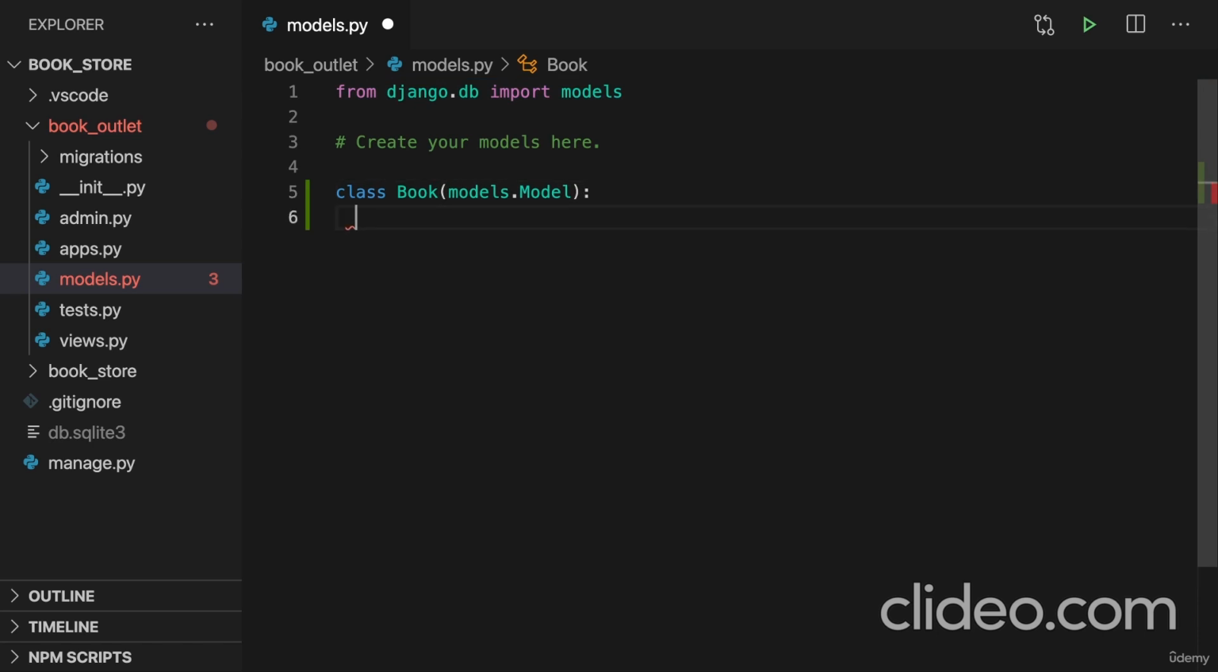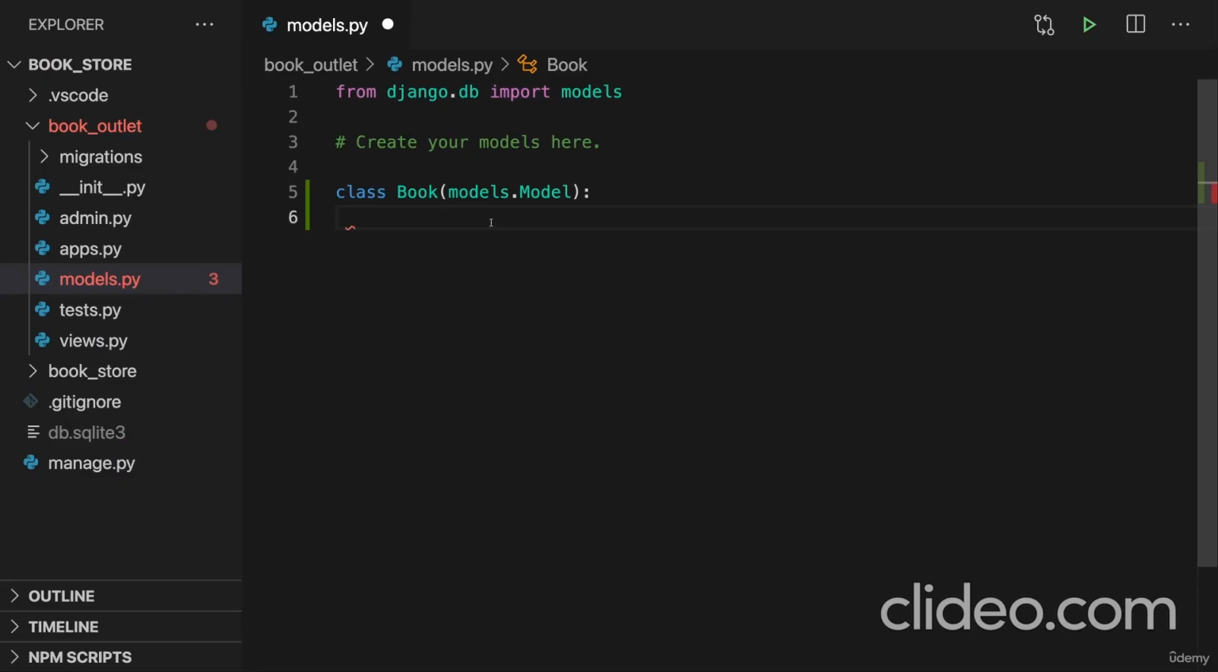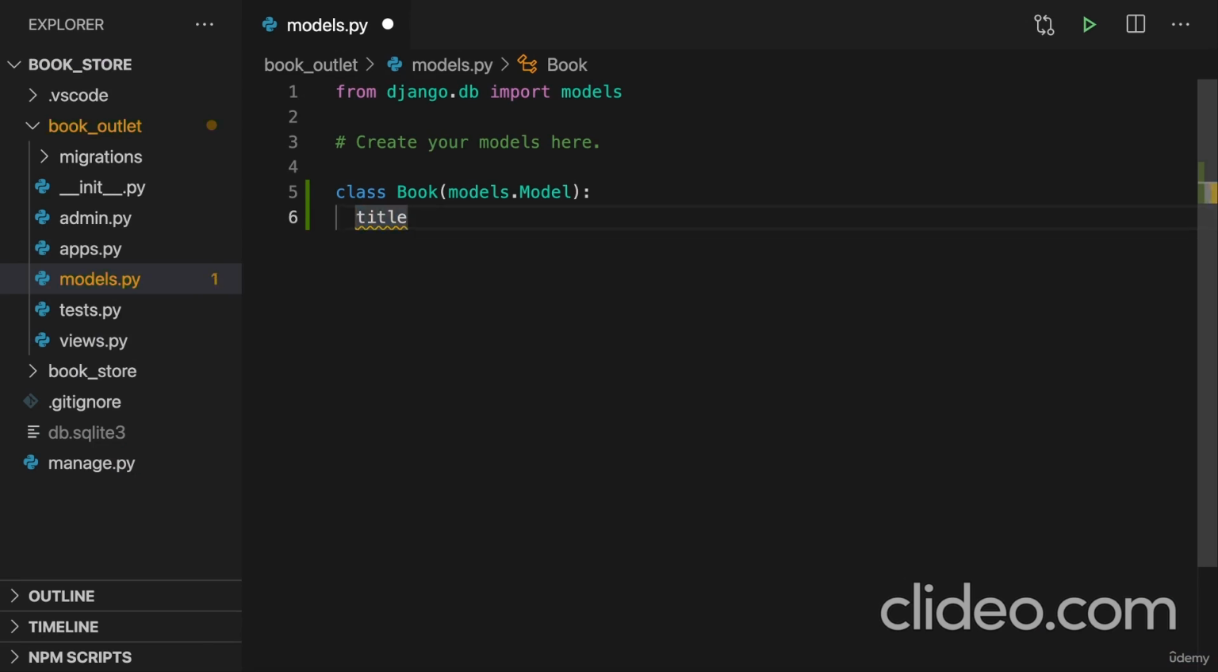So in here, in this class, we now want to define the structure of a single book. Keep in mind that SQL databases are table-based, so in the end, we'll define the structure of a book table. We're going to define how our book entries should look, which fields they should have. So for example here, we could say that every book has a title. Hence, we add a title field, a title attribute here to this class. And that's important, we now want to assign a value here.